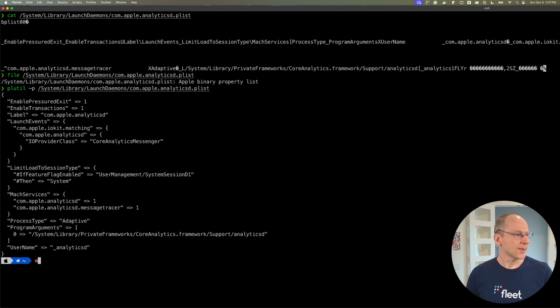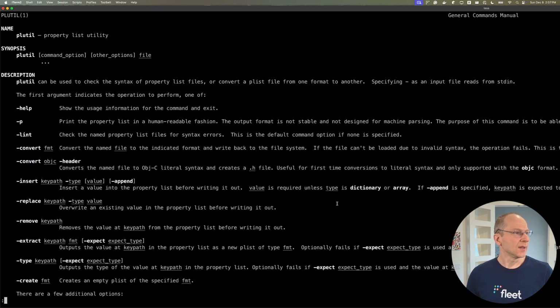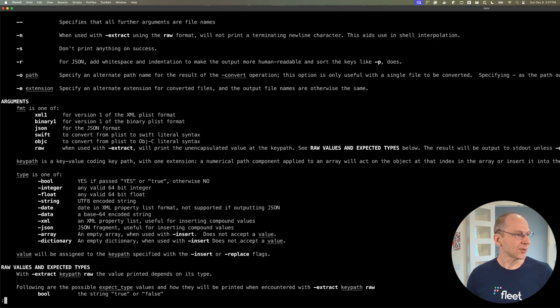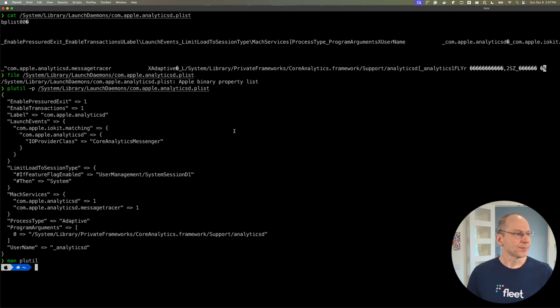plutil also has some other settings. It can convert between binary and XML. It's got a man page that you can examine. So it can convert between different formats: XML, binary, JSON, and even Swift and Objective-C here.